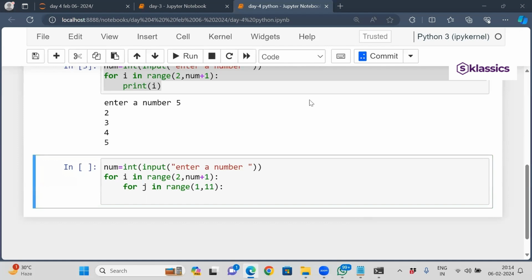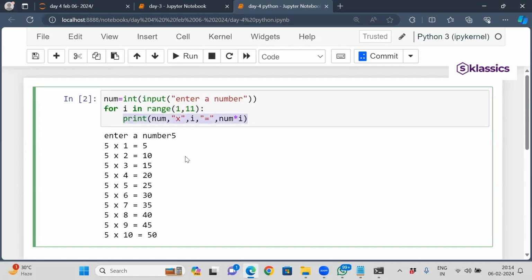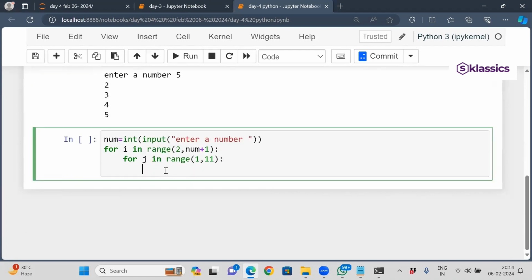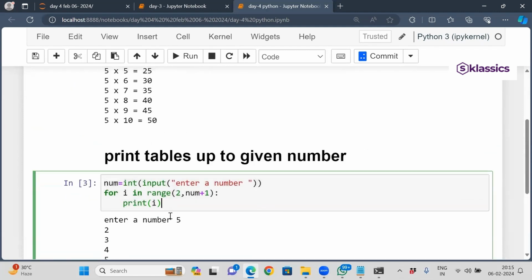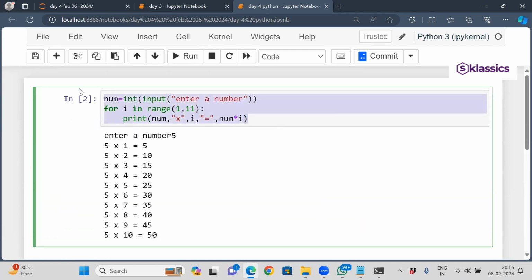Next, what you need to do? You need to print the same as before, but the only difference is that you are not printing the number. You are taking i here in the place of number, and in place of i, you are taking j. That's the only difference. If you print this i, you get this, and j will be 1 to 11. Same previous logic only.